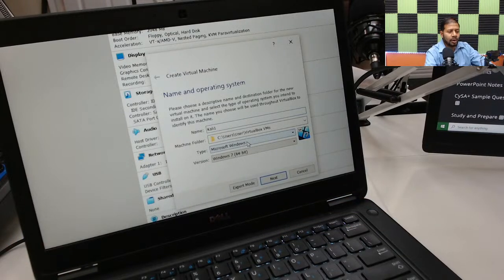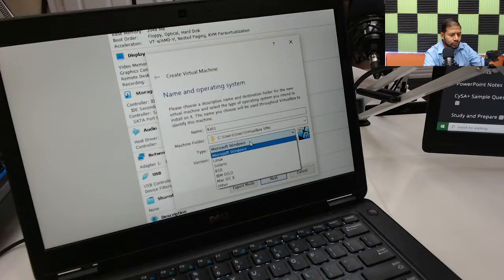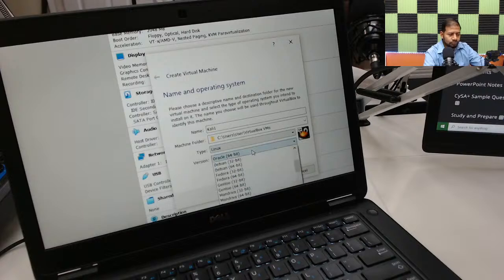type what type of operating system. So machine folder, don't worry about it, let it be. And then the type would be Microsoft Windows. No, the type would be Linux. Make sure to choose the type Linux. Oracle, no. Debian, choose Debian 64-bit.